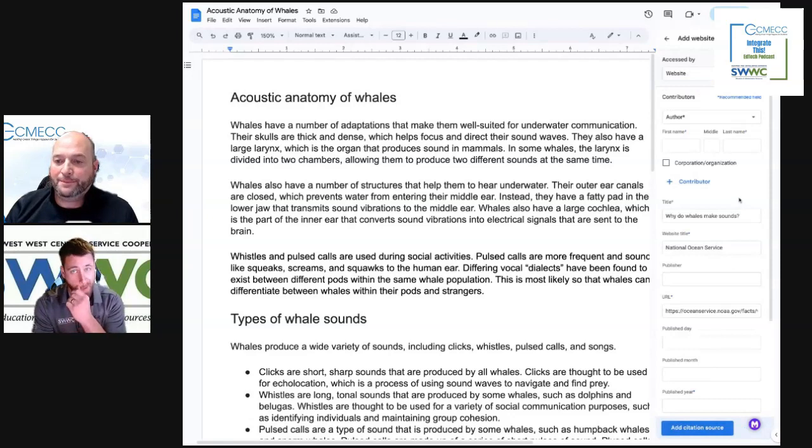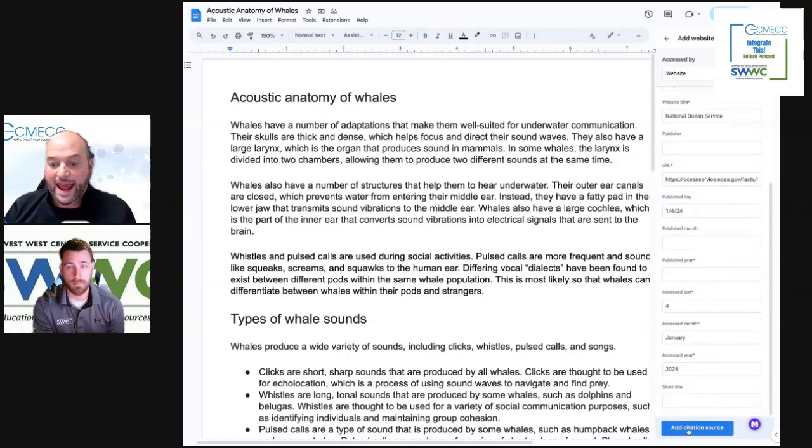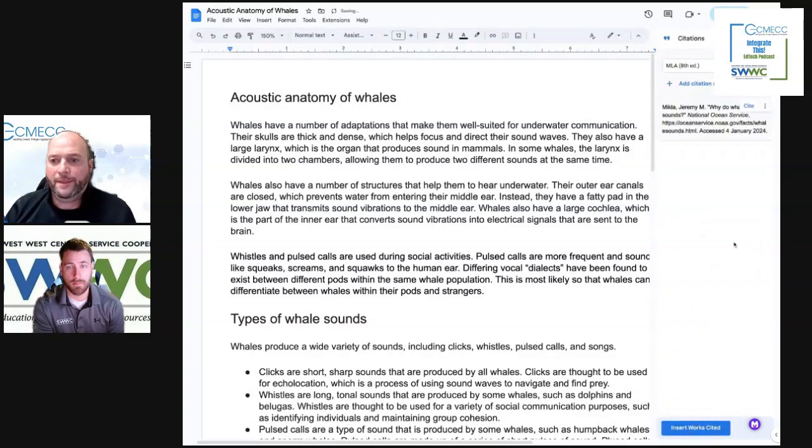Then it gives me the option to add any missing pieces that didn't come up in the initial insert of this citation. So I could add in an author if I happen to know it off the website, and put that in there. If I happen to know the published date, I can add that in here as well, or a month, whatever it happens to be, and then add the citation source from the bottom. It will appear and it will stay here in this particular document. It will live there as a citation. So now there are two different things that you can do with that.